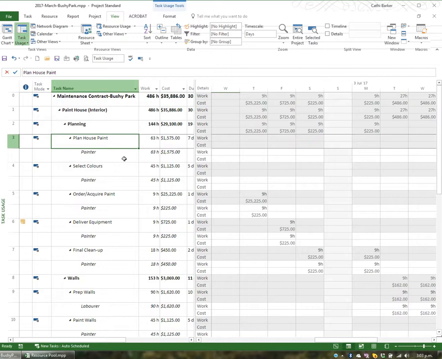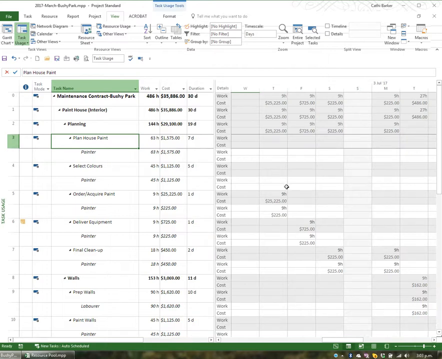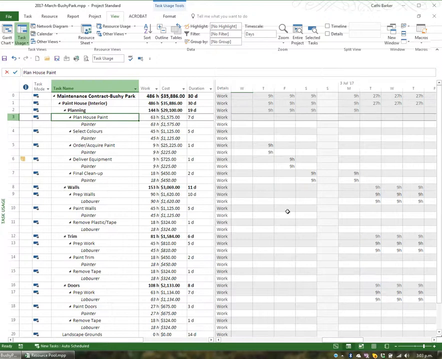I can now see exactly who's working on a task, what the total hours will be, what the total cost will be, and how that time and that cost is distributed over time. If I right-click, I can turn on and turn off a number of options here, so I'll take off the cost. So the Task Usage view is very good and can be customized.